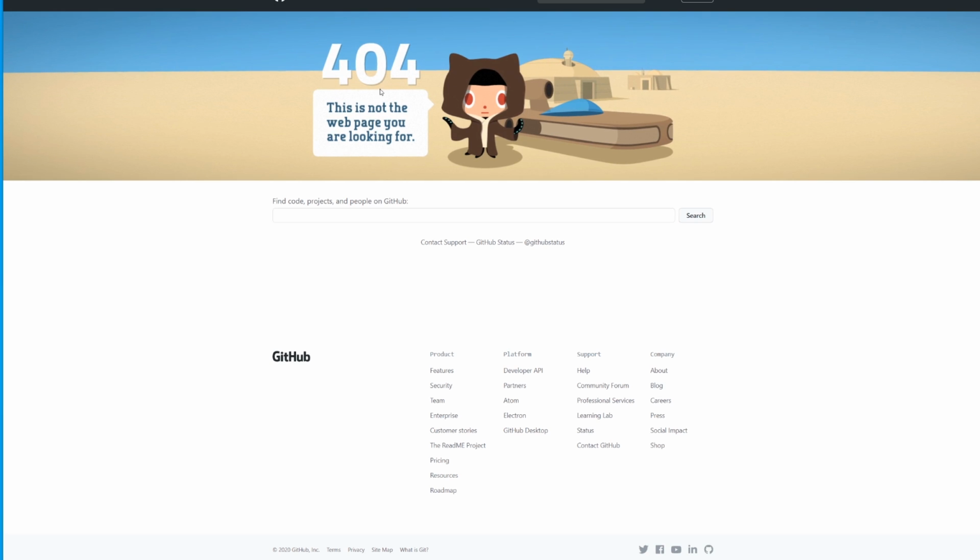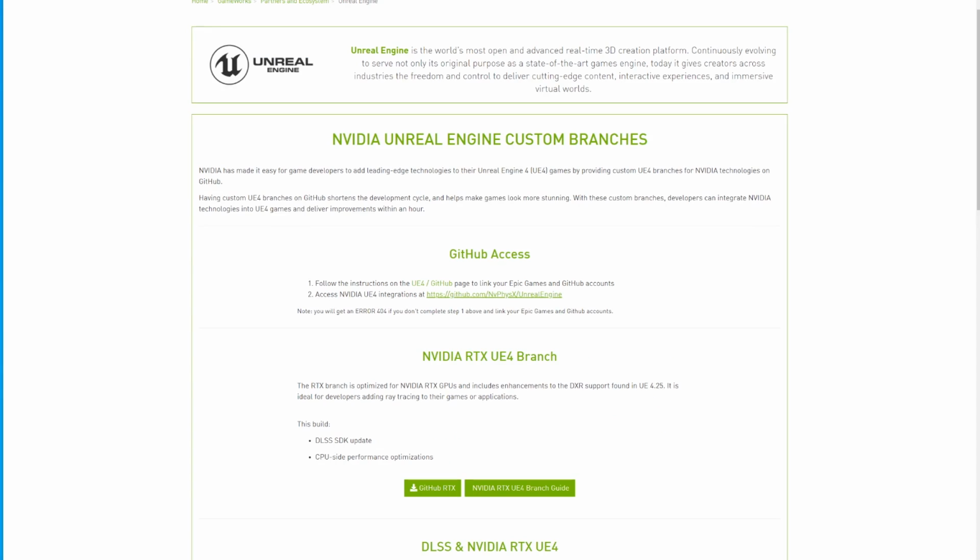The thing is, if you go into this website, you're going to receive this 404 if you have not linked your GitHub account. The reason why I'm receiving this 404 is because I signed off of my account, so I can show you this. So if you don't have your GitHub linked with Epic, this is what's going to happen. That's why that step is so important.